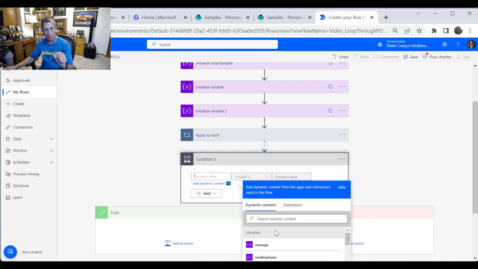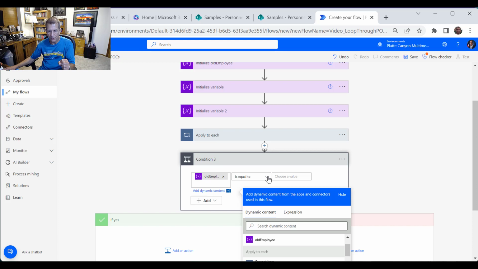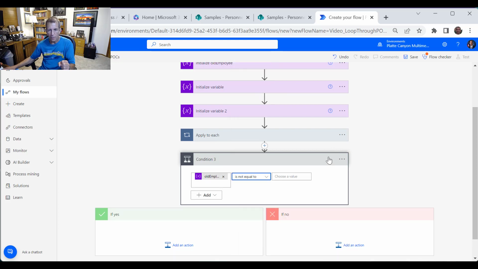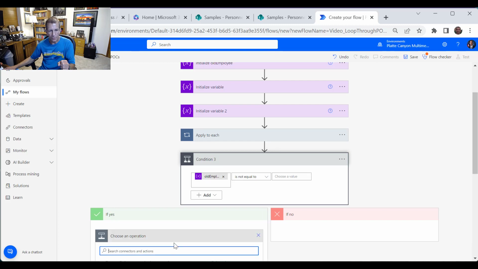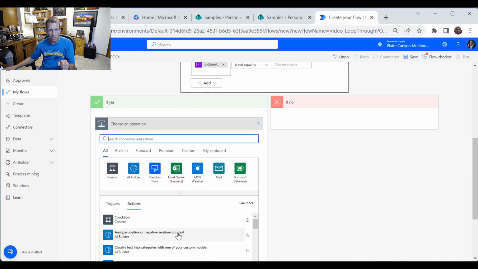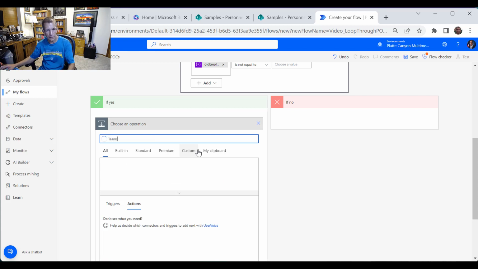But if it's not blank, because the thing could be totally blank where we don't want to get an error sending the message, so we got to make sure it's not blank. So just to be on the safe side, I'll use old employee here. It should have gone either way, but if it's not equal to blank, then we go ahead and just do our new messages here. So we can just like we did before, we'll do teams.